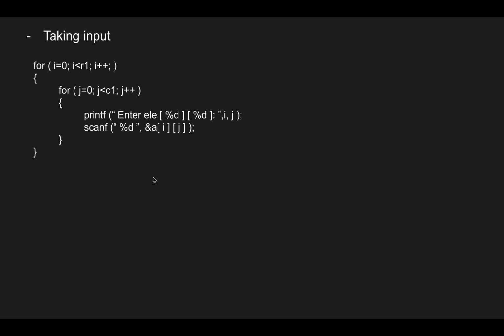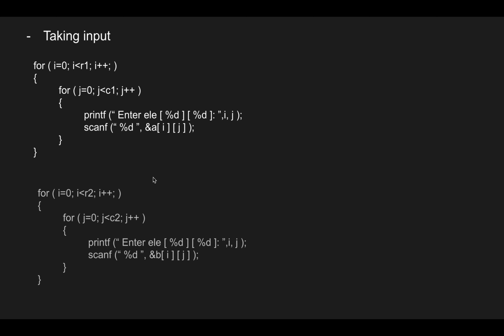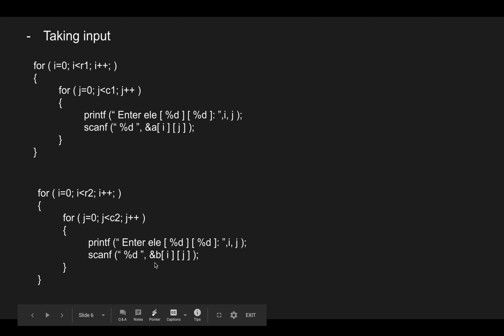And in order to take the input for the second matrix, we'll write this block of code. There's a slight change. In place of R1 we'll place R2, and in place of C1 we'll place C2, and here we'll assign the address of the second array B. So this block will be used to take the input for the matrices, and after taking input we'll display those inputs.